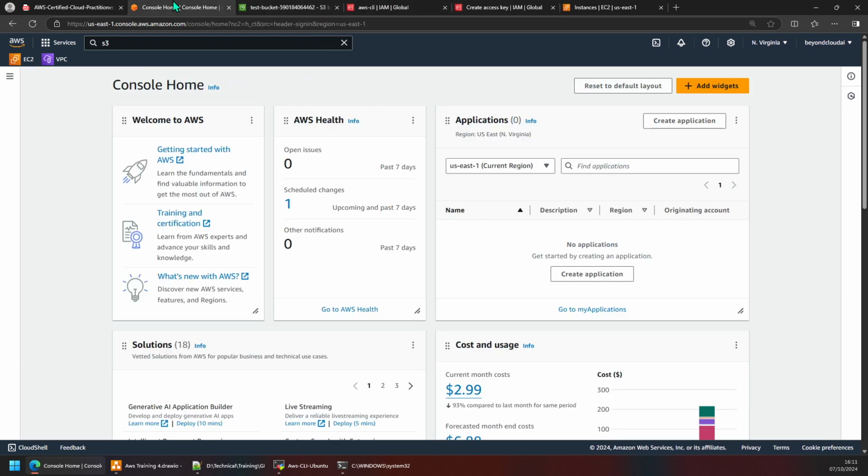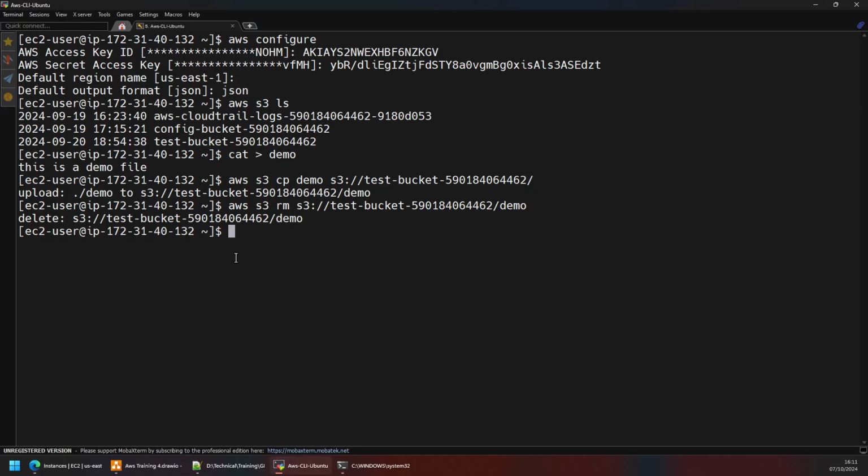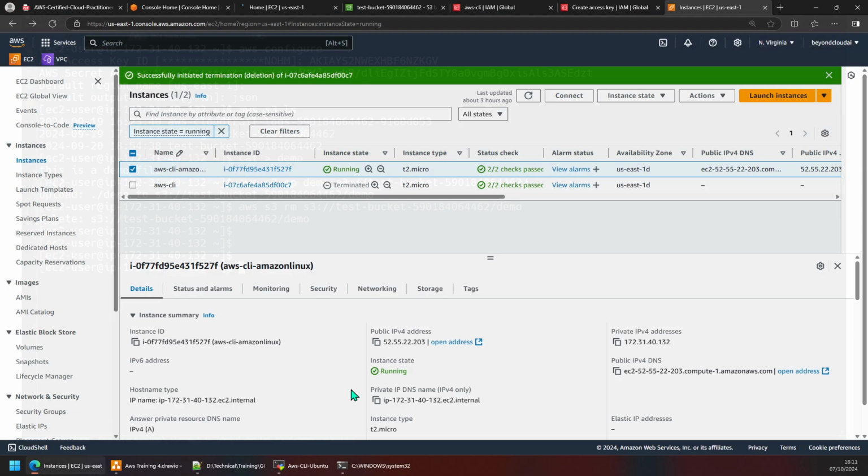So let's go, where is EC2? So yeah, you see this server is running, and that's where we are right now. We are actually on that server. So let's turn this server off. Okay, that's what we are going to do.